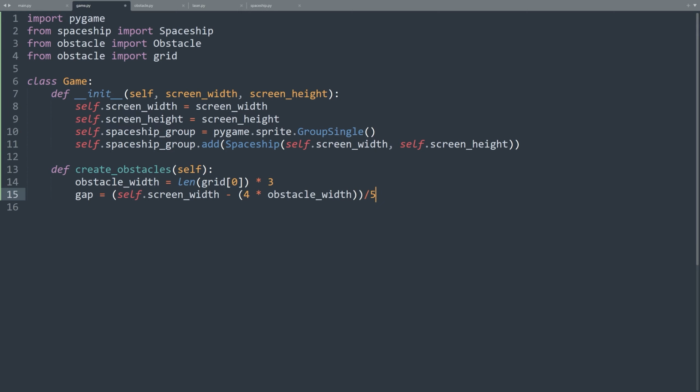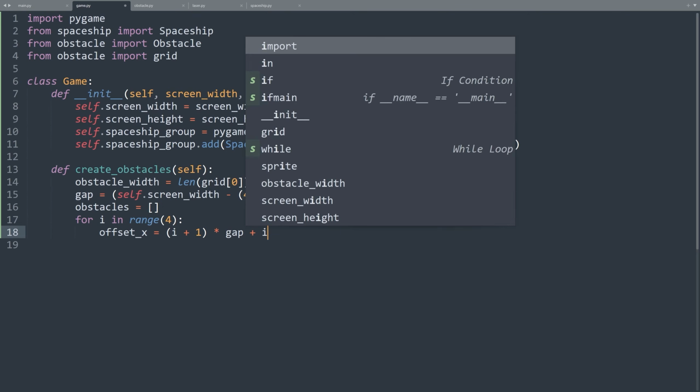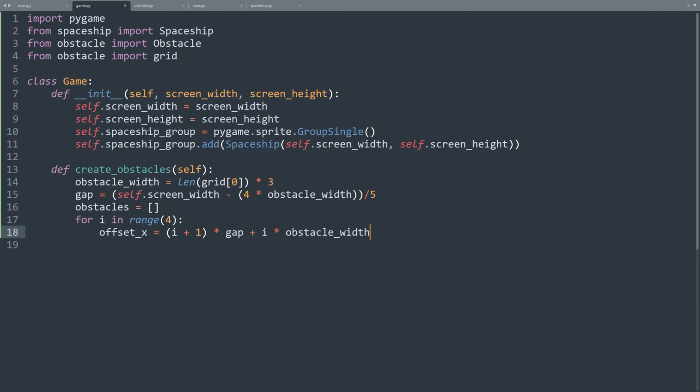Now let's create a list to hold all the obstacles. obstacles = []. Now let's create 4 obstacles in a for loop. for i in range(4): First we have to calculate the offset x position of the obstacle. offset_x = (i + 1) * gap + i * obstacle_width. This line of code calculates the horizontal position of each obstacle by adding equal gaps between them, ensuring they are evenly spaced. Now we can create our obstacle.